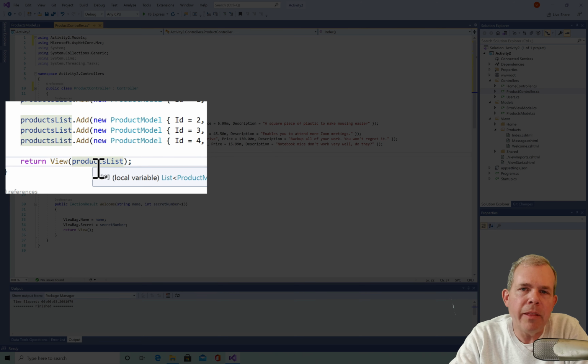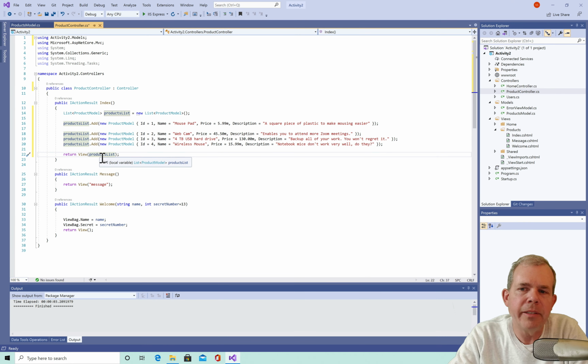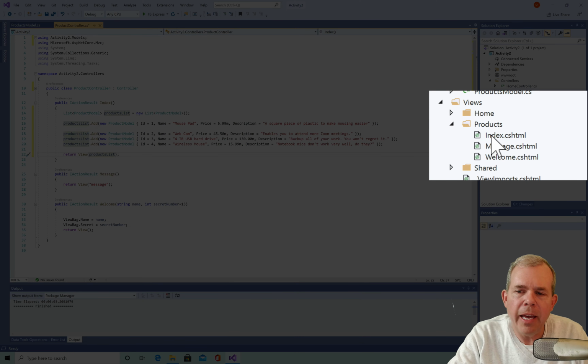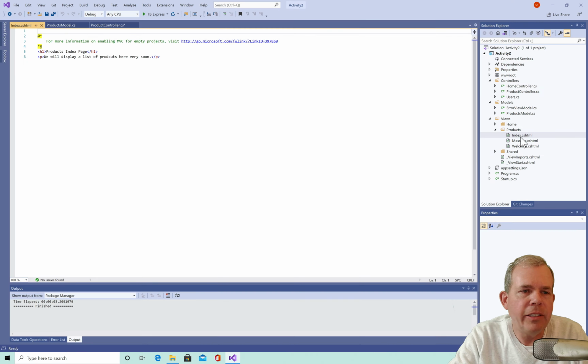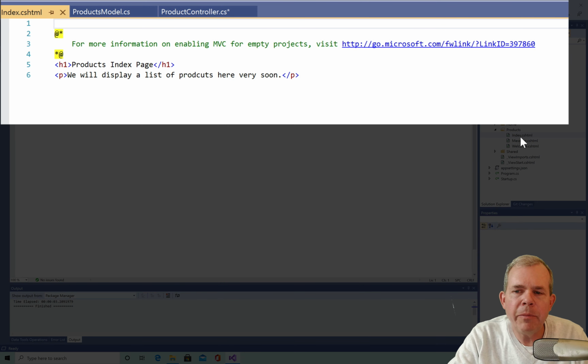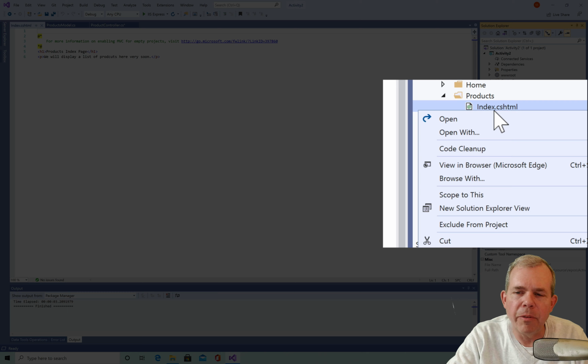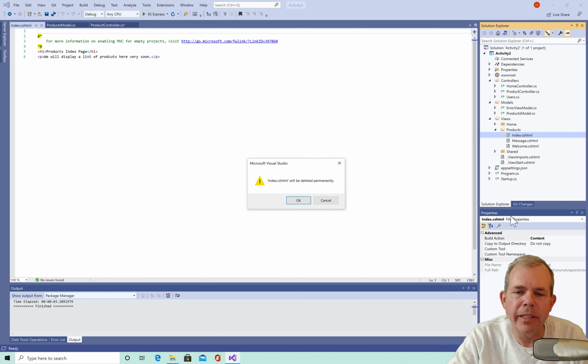Now I want to send this to a view and display the list. So the list that we have is not compatible right now with the index view. So in the products folder index, I just have a message. So I'm going to recreate this using a wizard, and I'll just delete this original one that we did in the last lesson. So index is gone.